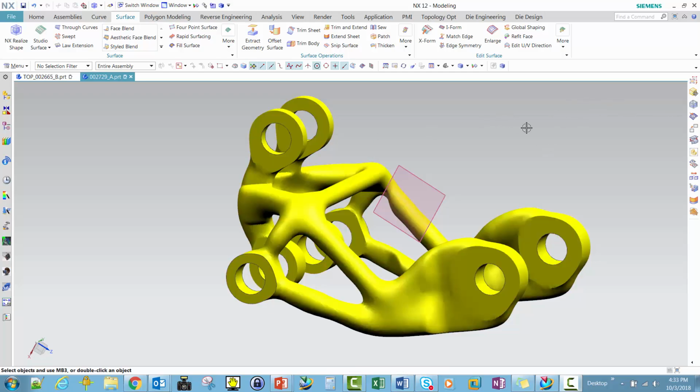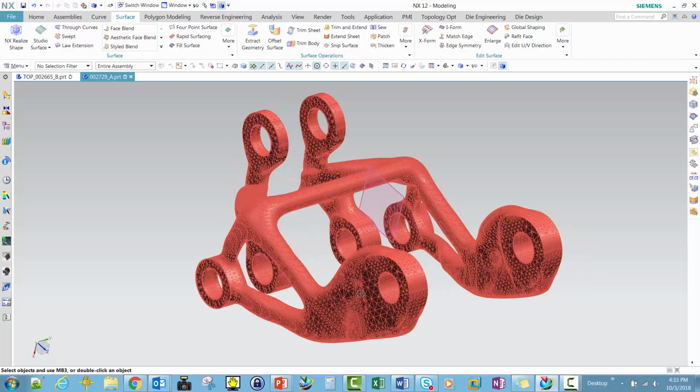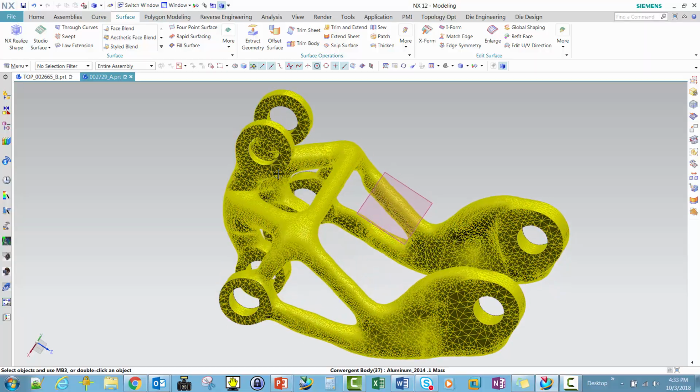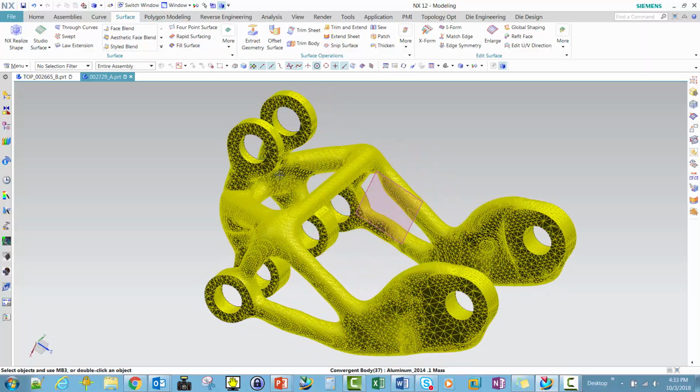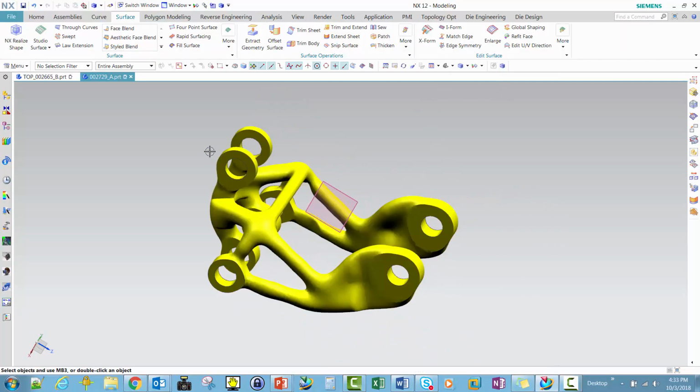Often customers ask about how to reverse engineer, reverse design. I have a part here, it's a faceted body, and they want to redo it, make it B-Rep, and what's an easy way to do this? So we have an incredible tool called Realize Shape.